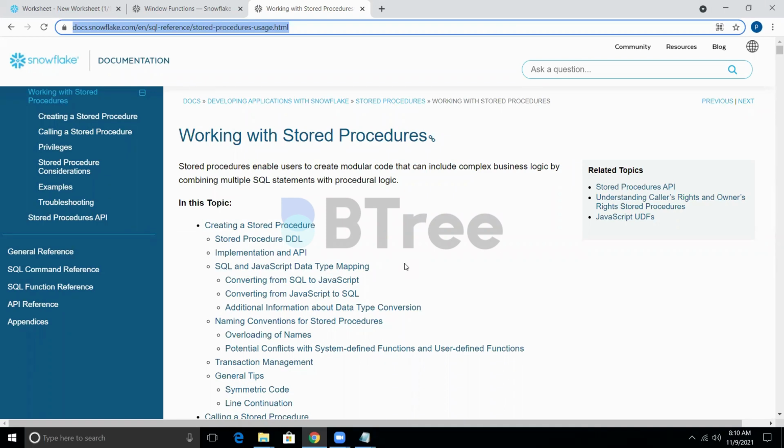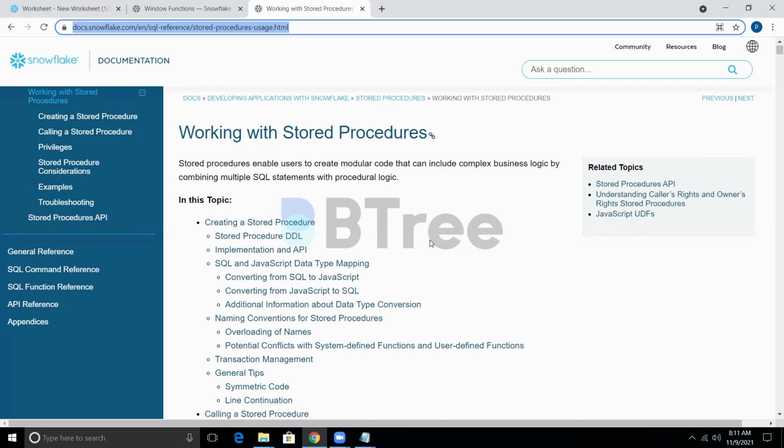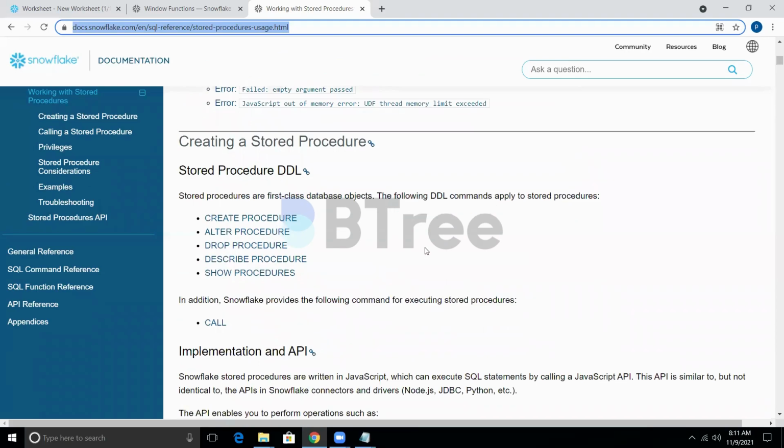These are like any other object you create in Snowflake, and you need to call the stored procedure whenever you want to execute it. That is the way a stored procedure works. And a stored procedure is completely on JavaScript. Okay, so I'll be walking through these things.